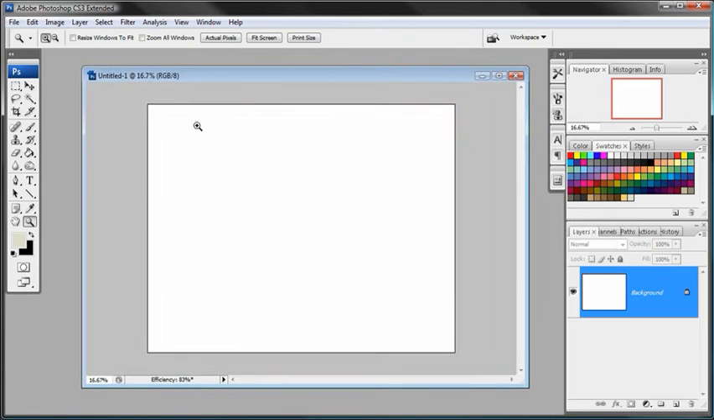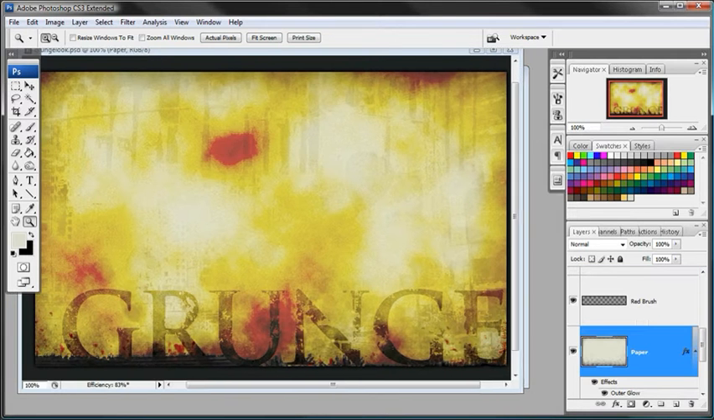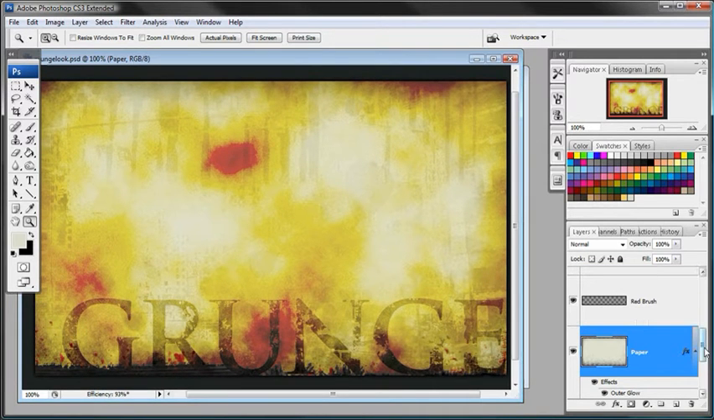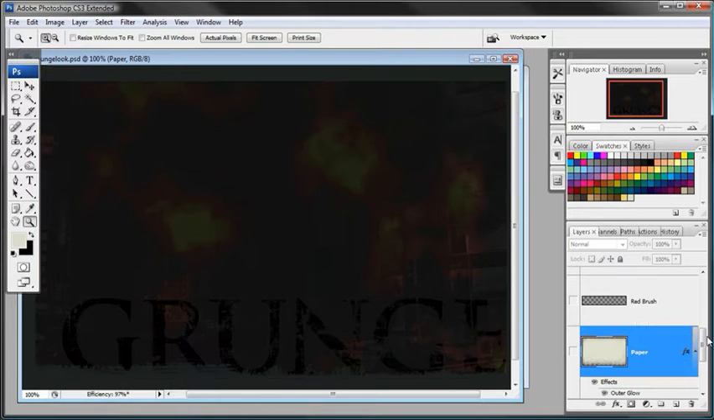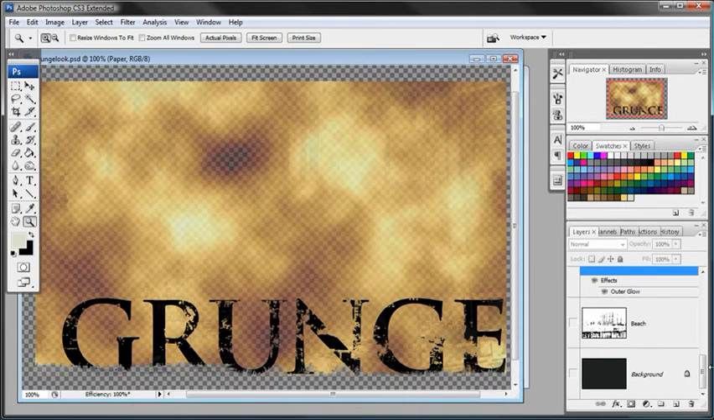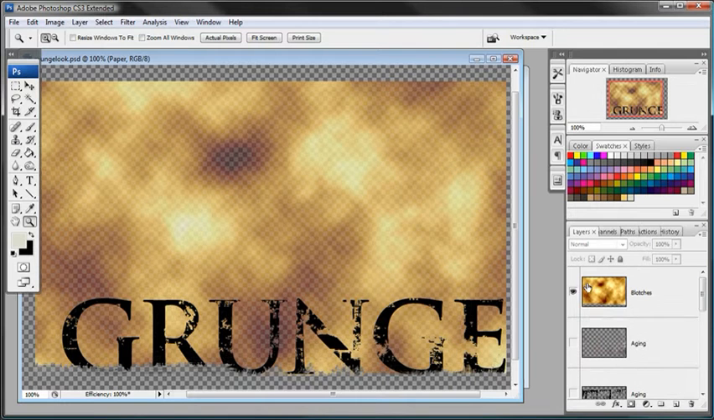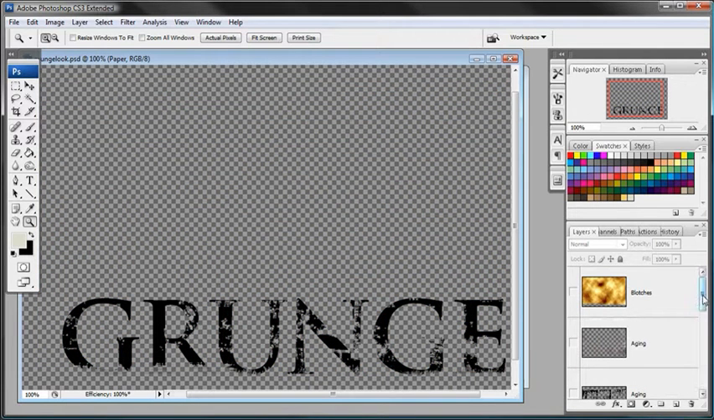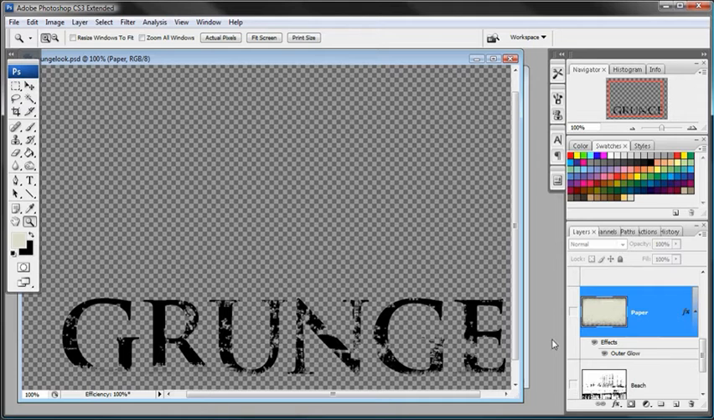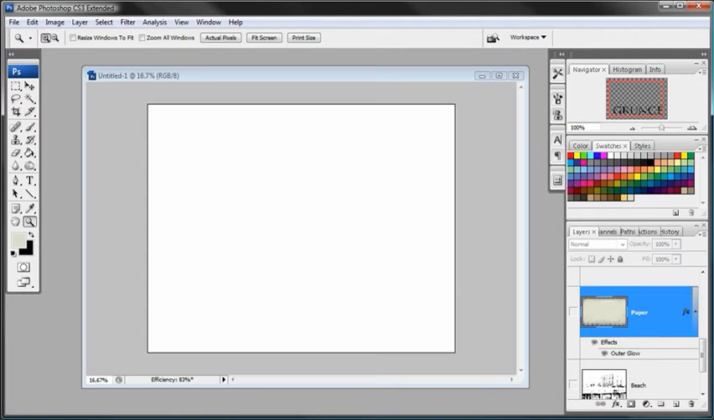All right, so we need to create our grungy text first. And you can see what the grungy text looks like on this image right here. And I can make all these other layers invisible here. So you can see the grungy text. This is just the text alone, right here. So let's go ahead and move this out of the way.